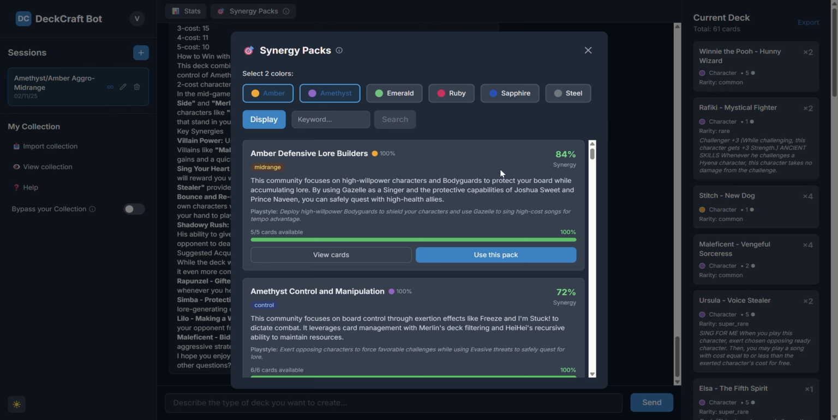Each pack has a title, description, type, and play style. You also see the proportion of cards in each pack that fit into your collection. They are sorted first by overlap with your collection, then by synergy score. As you can see, this is a group of monocolored cards. It has a synergy of 84%, which is quite high.